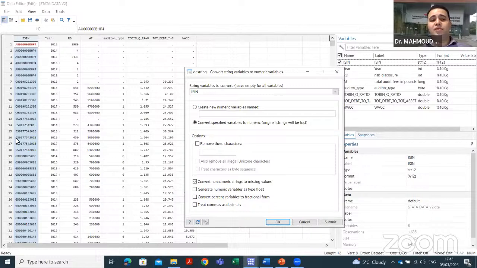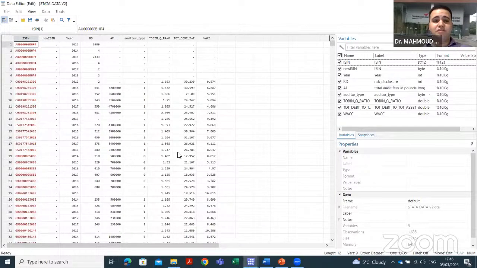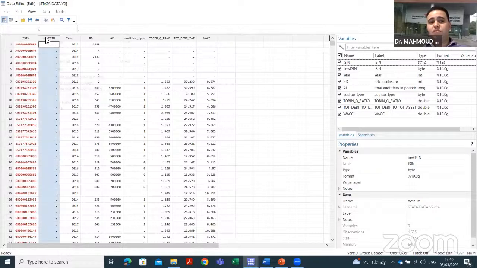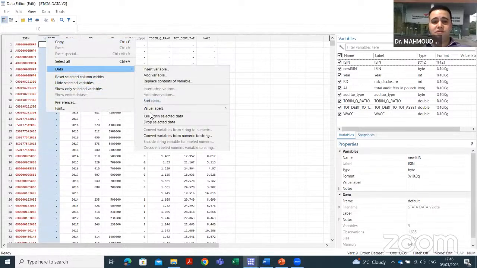So if you face a problem that you cannot fix, for example, okay, if I create a new variable over here and I call it new ISIN for you to see. So I press create new numerical variable name new ISIN, and I choose convert non-numerical string to missing value. So if you're stuck and you couldn't find any cell without letters, make it a missing value. If I press OK, you create here all of them missing, obviously, because this is ISIN. It does not have numbers only. It will work if you have numbers only.